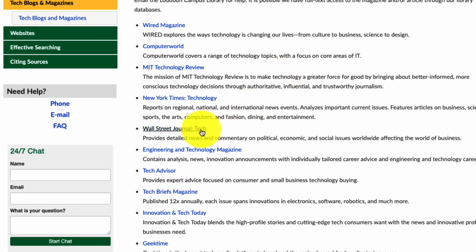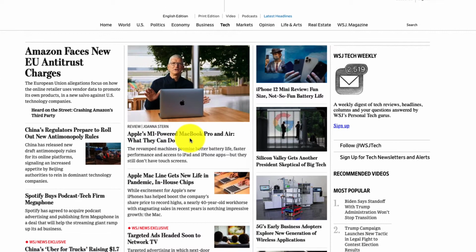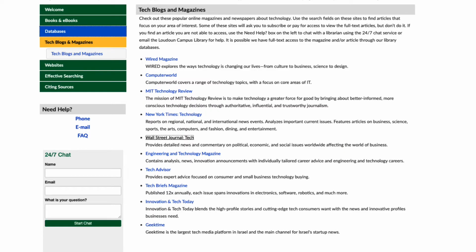And for instance, Wall Street Journal Tech, some of them you will need to have a subscription for, and some not. Avoid the ones that you would pay to get. Sometimes some magazines or newspapers such as the Wall Street Journal or the New York Times permit you to use some of their articles free and some not. So make sure you check before you get too deeply into an article to see if you can get all the way through it without paying.